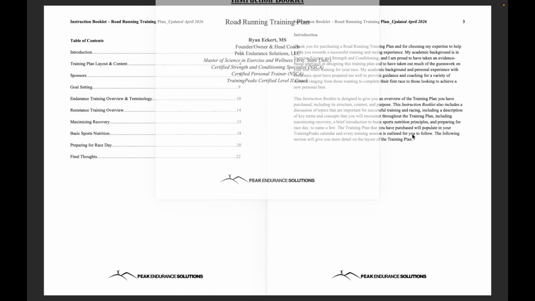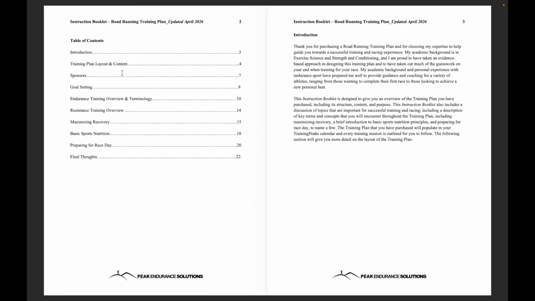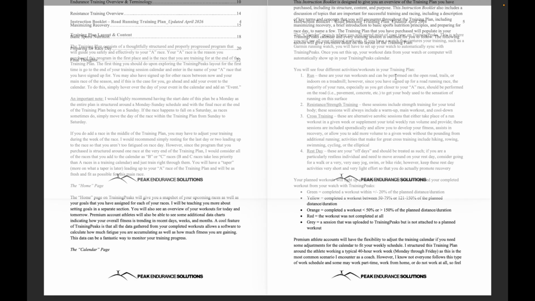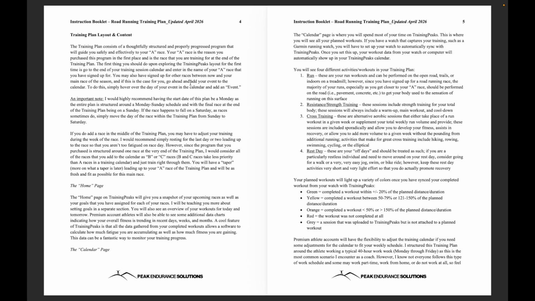So you'll see there's going to be a title page, and then there's going to be a table of contents giving you an overview of some of the content within this plan. And then I start with just an introduction. And then these next couple sections are going to be important, especially if you're new to Training Peaks. So if you are maybe purchasing an intermediate or advanced level plan and you've used Training Peaks before, this section might not be quite as relevant to you.